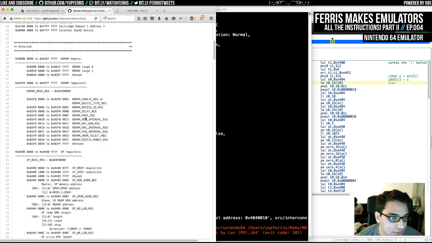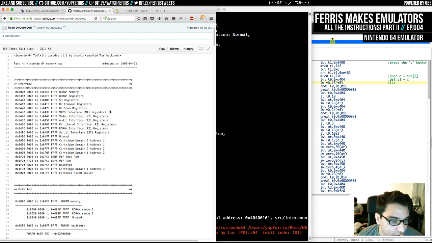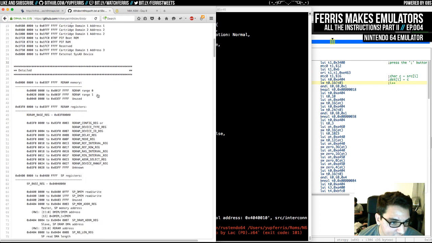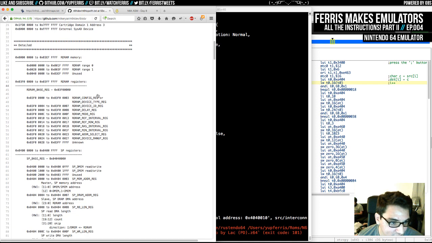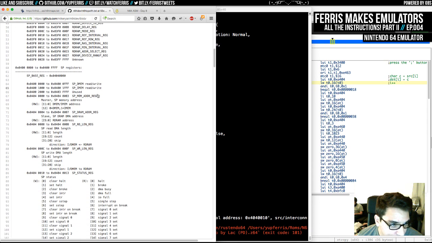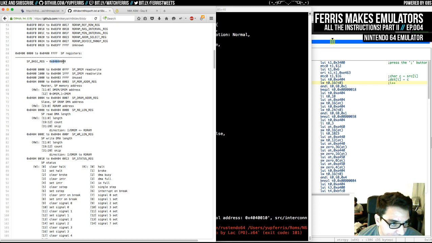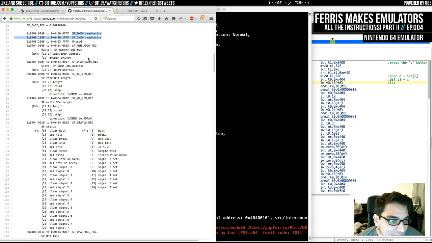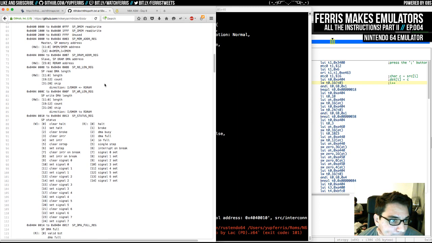Well, that doesn't seem to be terribly important unless it says what the SP registers are. It might just be that they're the RSP registers and they just call them SP for some reason. Signal processor would make sense. SP base reg. DMEM, IMEM, I guess those are... Oh, I'm not really sure what those are yet. SP mem matter.